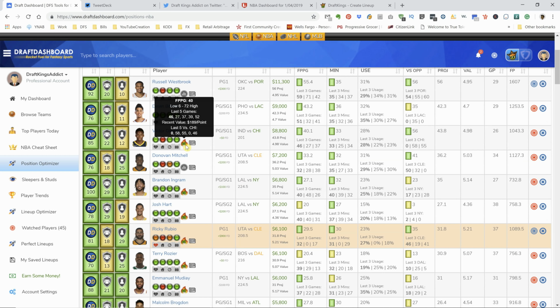Oladipo, this guy here, he's a peripheral guy. Scoring it, three-balling it, stealing it, rebounding it, assisting it. He does a little bit of everything, and he gets a nice matchup versus Chicago.